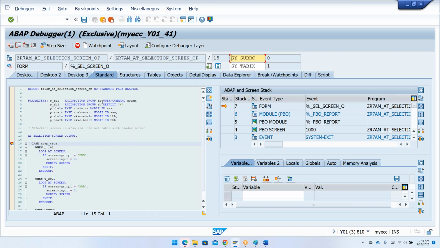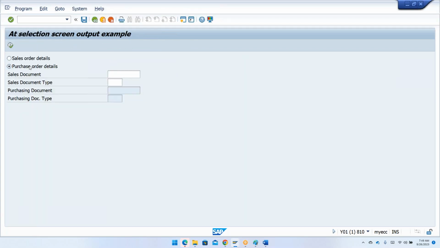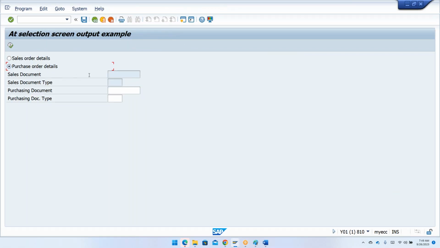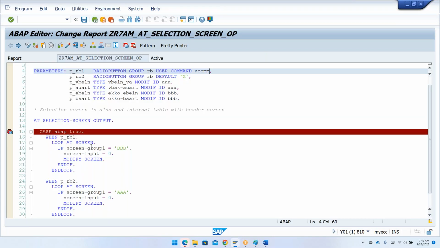The system is knowing that. So the user command, you will use it only when you have at selection screen output. Now when I select purchase order details, see here, it will just remove that one. So the purchase order details, it is not allowing you to do that. See, this is how in the screen you have so many properties.